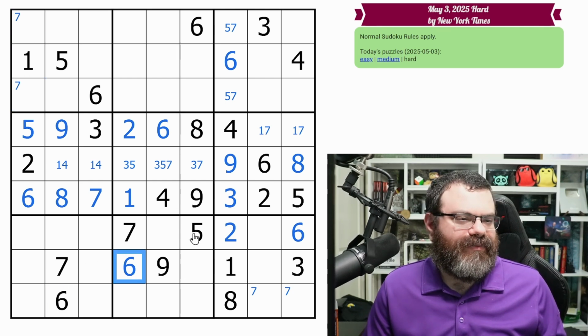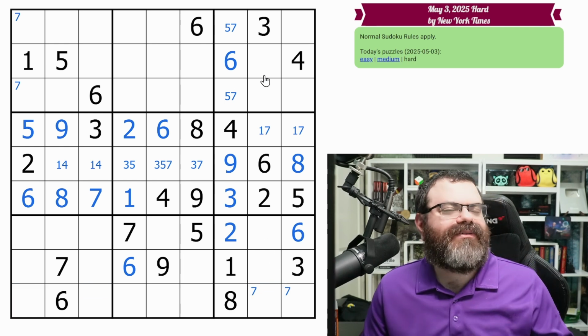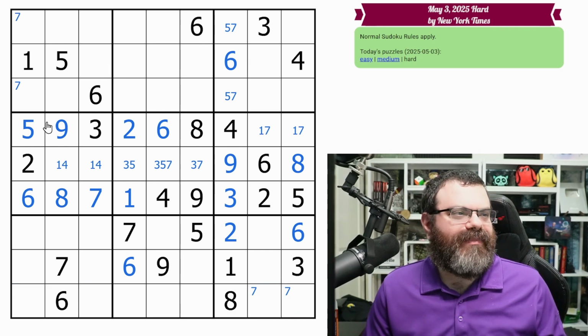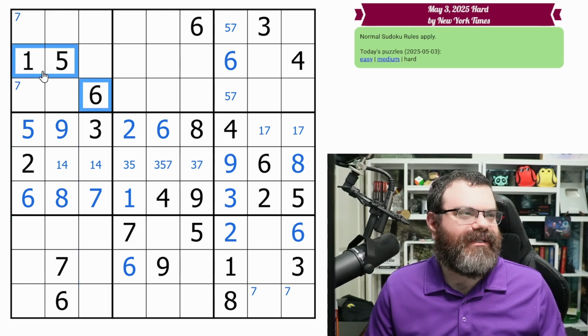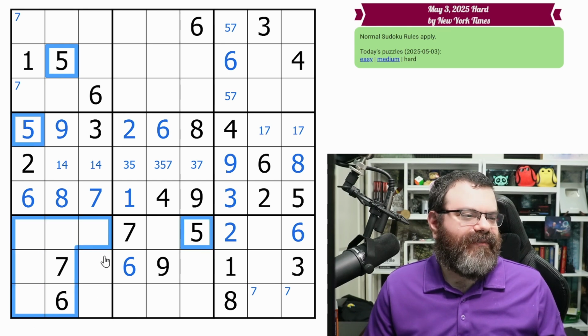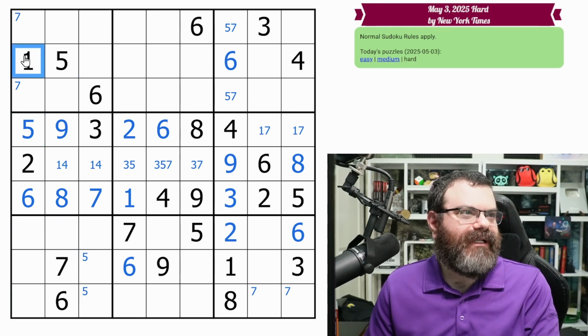Let's see, 6, 7. So we need 5 and 9. Okay. I think I'm gonna do standard scans at this point, but you know what I'm gonna do? I guess it doesn't matter. Let's just look at one box at a time. So we got 1, 5, and 6. So we do have the 2 5s. This 5 helps. What's a 5 in one of these two?